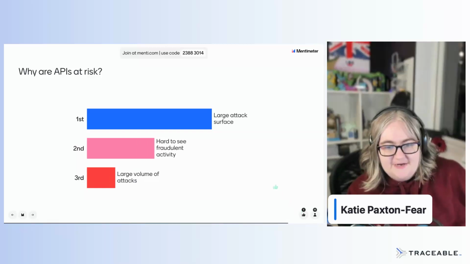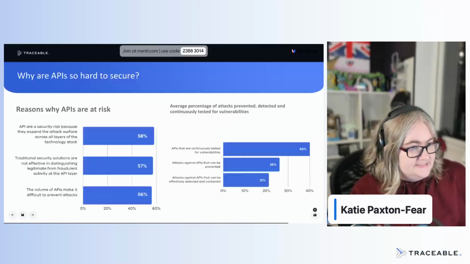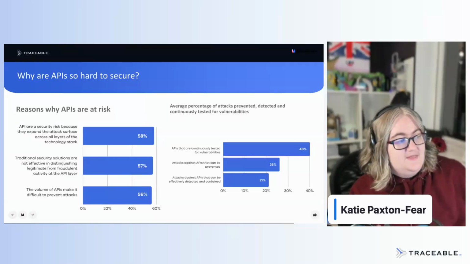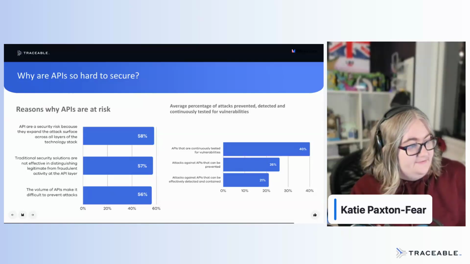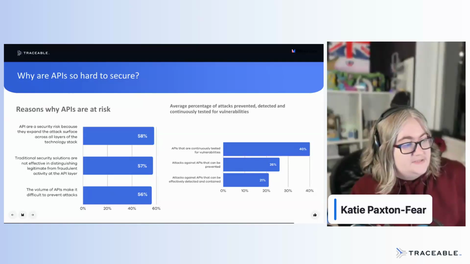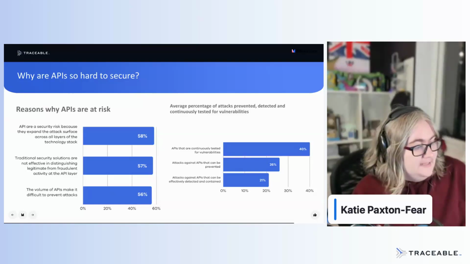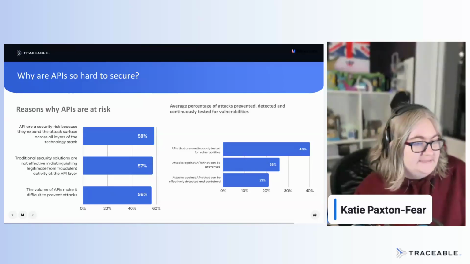Yeah, a lot of agreement there on such a large attack surface, 100%. So this is what our respondents said. Pretty similar. So first is there are security risks because of the expanded attack surface layer, that typical security solutions can't work for APIs. Let's say like a WAF, for example. And the volume of APIs makes it really difficult to prevent attacks.